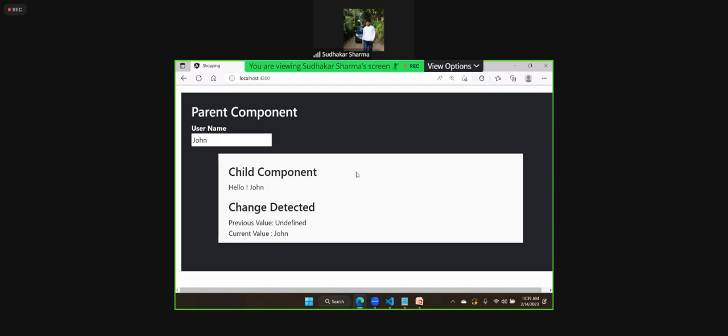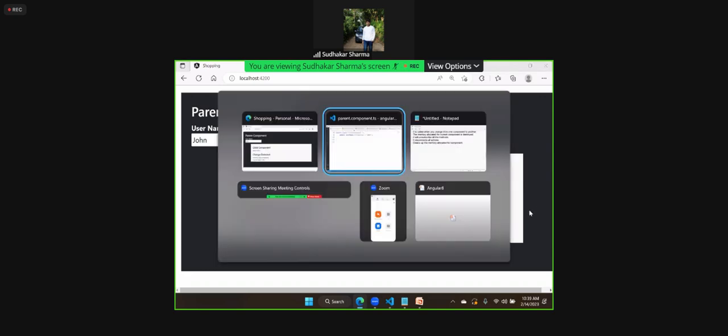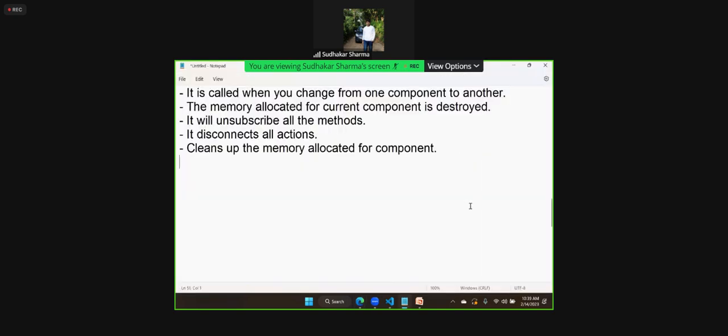So you must be very perfect in understanding the events. I hope you understood all the events, right? Life cycle events, how to handle them. Now, this is all you need to know about the concept of working with components.